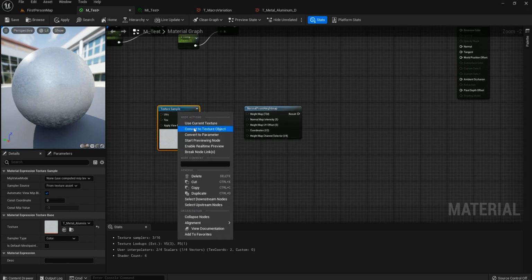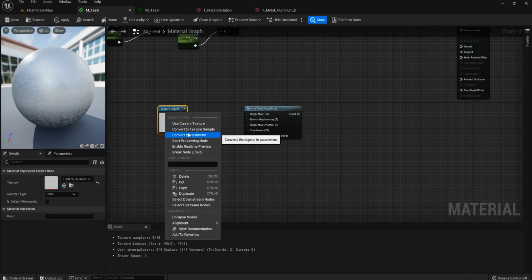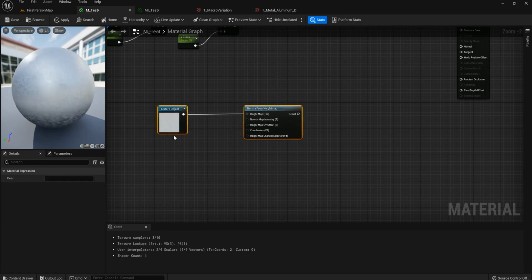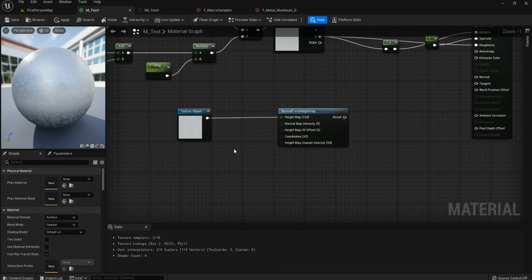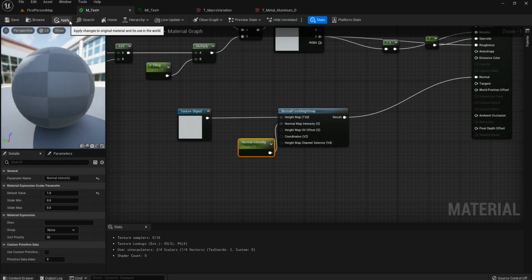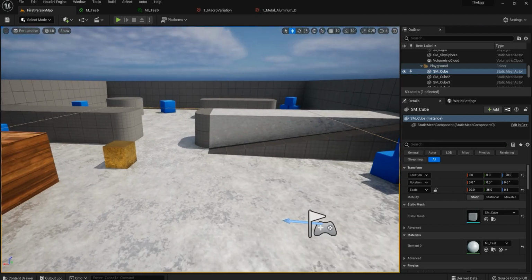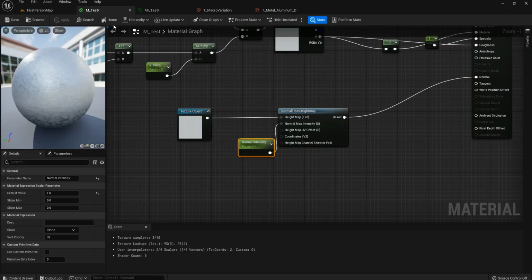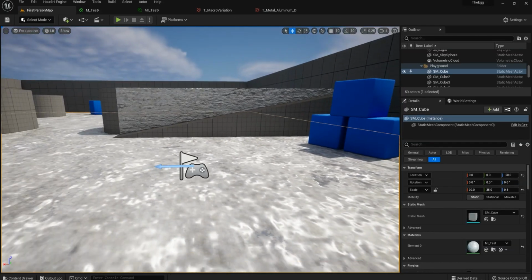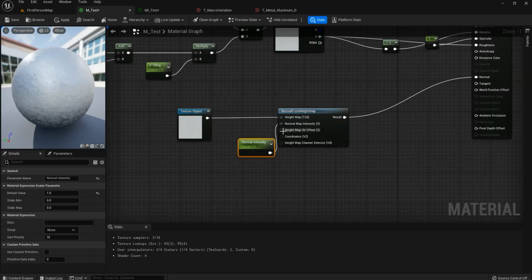But you can't just hook this one into here. You need to right click on this one and convert it to a texture object. We have a texture object, we have a texture sample. We can't use texture sample on this one. So we are going to use this one, and for the normal map intensity, let's create a scalar parameter, normal intensity, which is default by 1. Okay, so let's see, nothing happened really. So the value is probably really low.